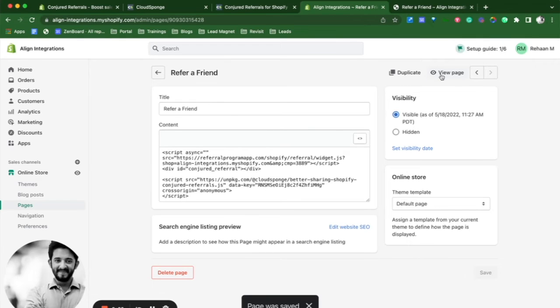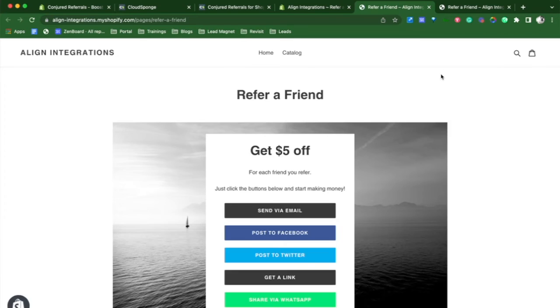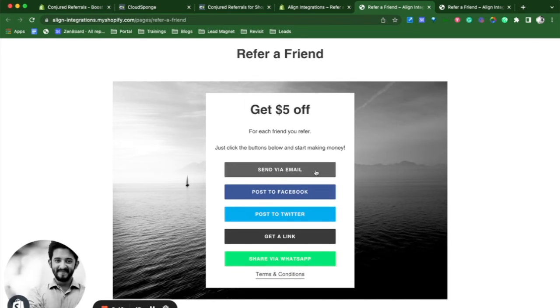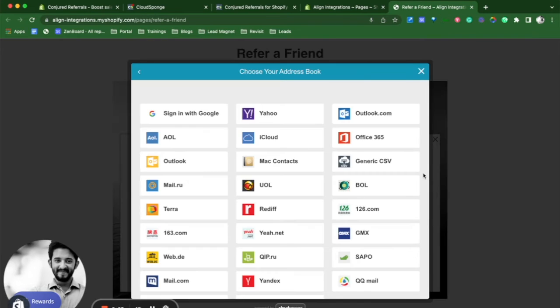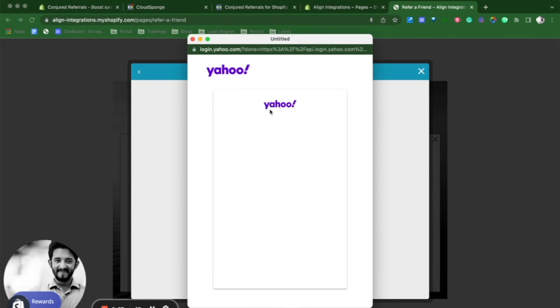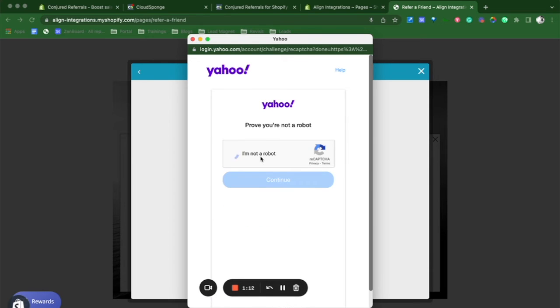Now, when we view the page, the address book button or icon should have shown up. Here's the page, here's the send via email option, and that's the address book button right there, making this a successful installation. When you click on that, it gives you an exhaustive menu of email address providers to choose from. I'm going to try authenticating using my Yahoo as an example for this demo.